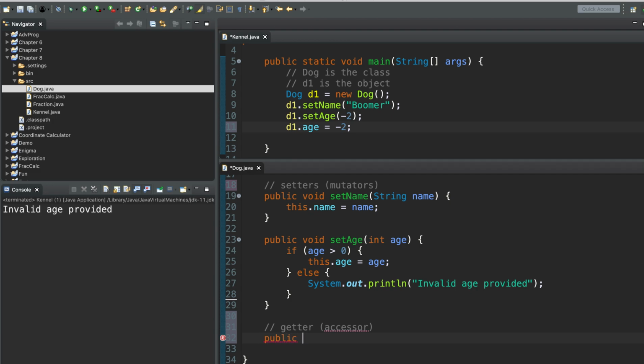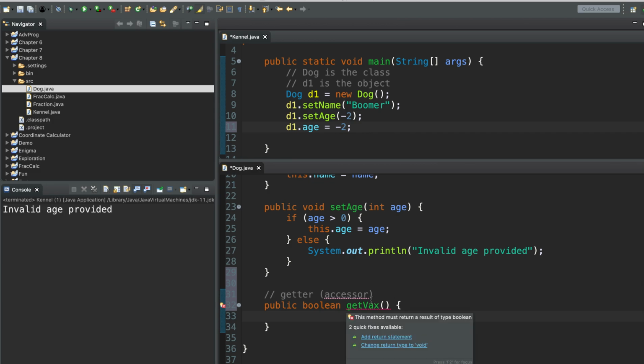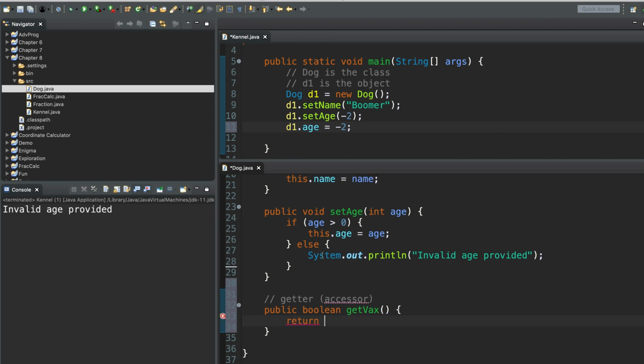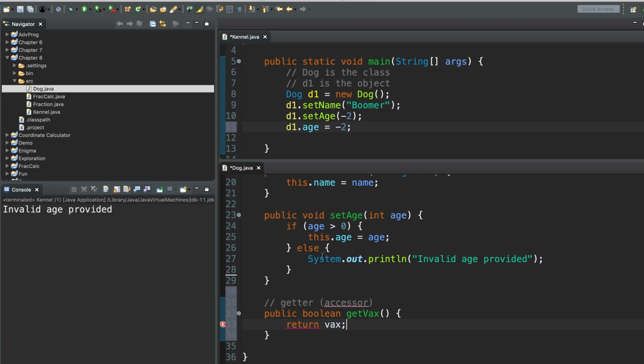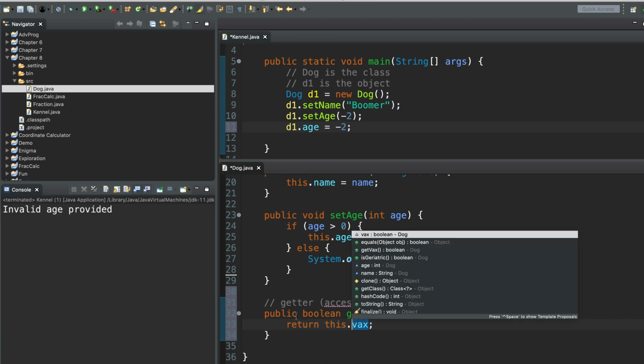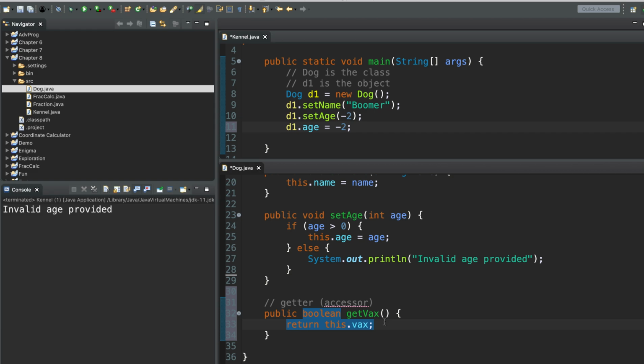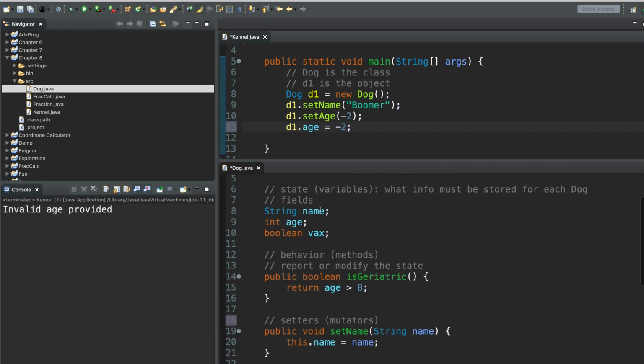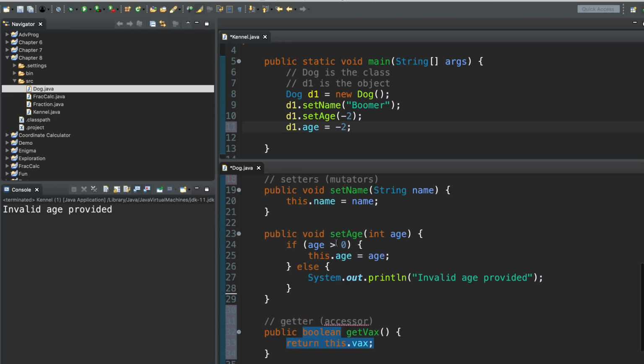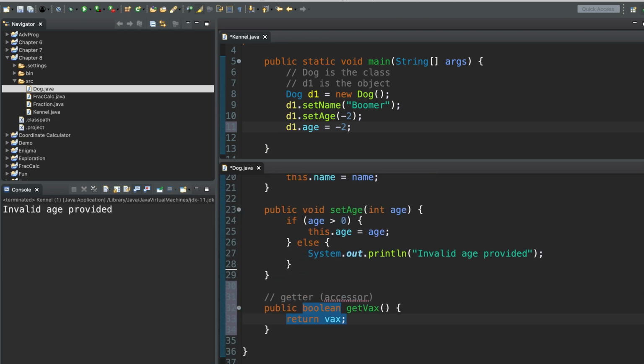Public, if I'm going to get a value, it means I need to return it. So I'll do this for the vaccine one. getVax. Doesn't need a parameter because I'm not sending information to my field. I'm getting information from my field. So I'm going to say return vax. I could say return this.vax to make sure I am ultra communicating that the vax I'm referring to is the one that belongs to the object. It's this field variable right here. I don't know if that's 100% required. I think for our purposes, for a high school class, we can just say return vax.